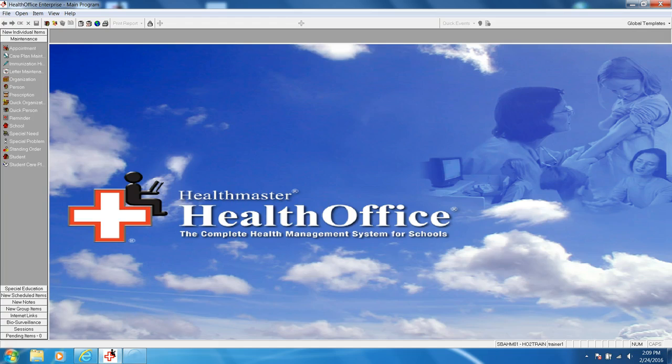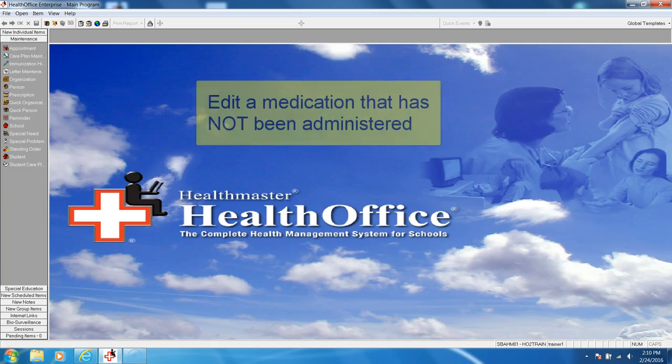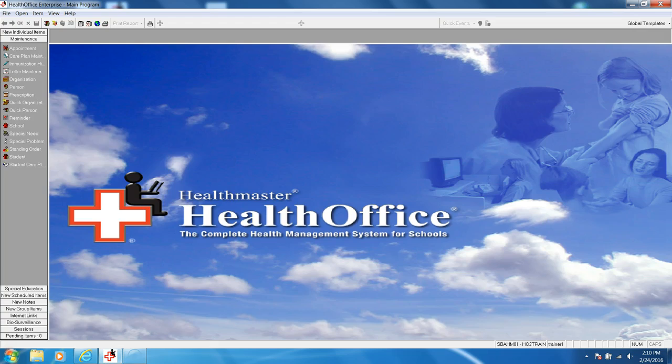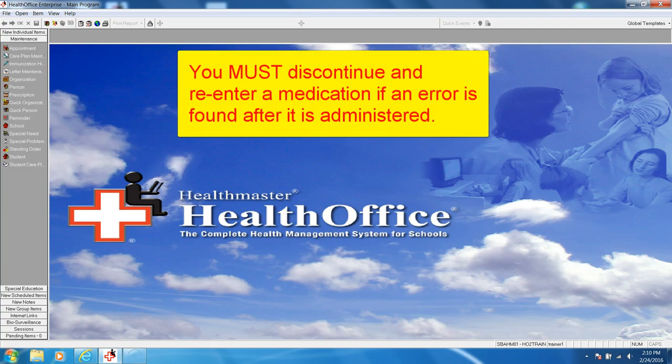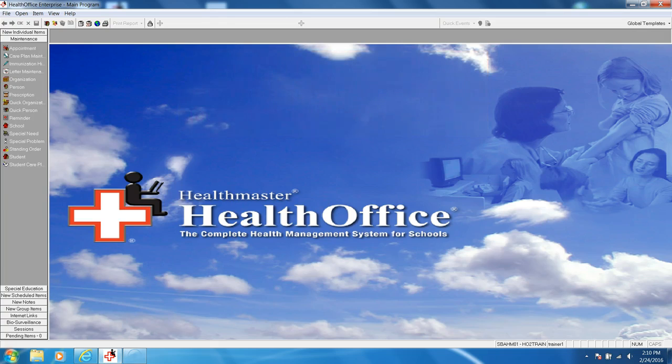The rule of thumb is if a medication has not been administered, it can be edited. It is always a good idea to check and recheck your entries as you add them to try to avoid mistakes. If, however, a medication has been administered and a mistake is found afterward, the medication will need to be discontinued and re-entered correctly. In both situations, you will select Prescriptions under the Maintenance bar.